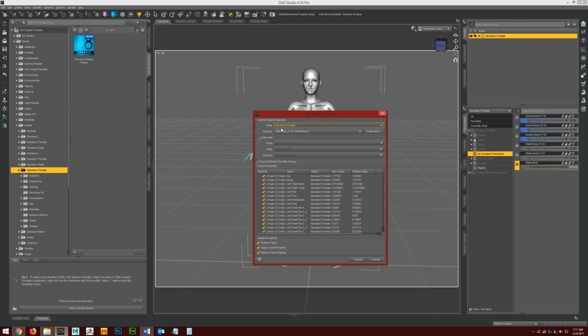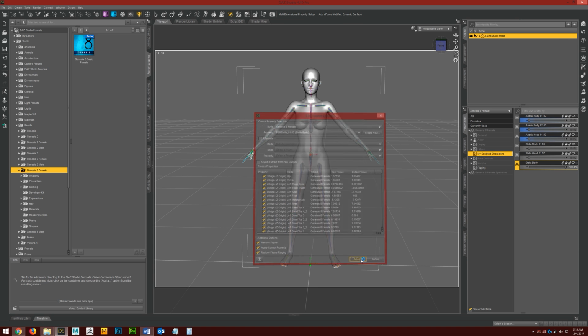And so, yeah, we're just doing the node. This is Genesis 8 female, so that's good. It usually pretty much auto-populates this for you. And then the property is the Stella body that we're just messing with. And then you don't have to worry about any kind of attenuation for this, no key to extract. And then you can turn off restore figure if you want. I typically just use these because it'll snap everything back to the default, and then you can dial in your morph to see if it worked. So I'm just going to leave those as they are, and then we'll hit accept.